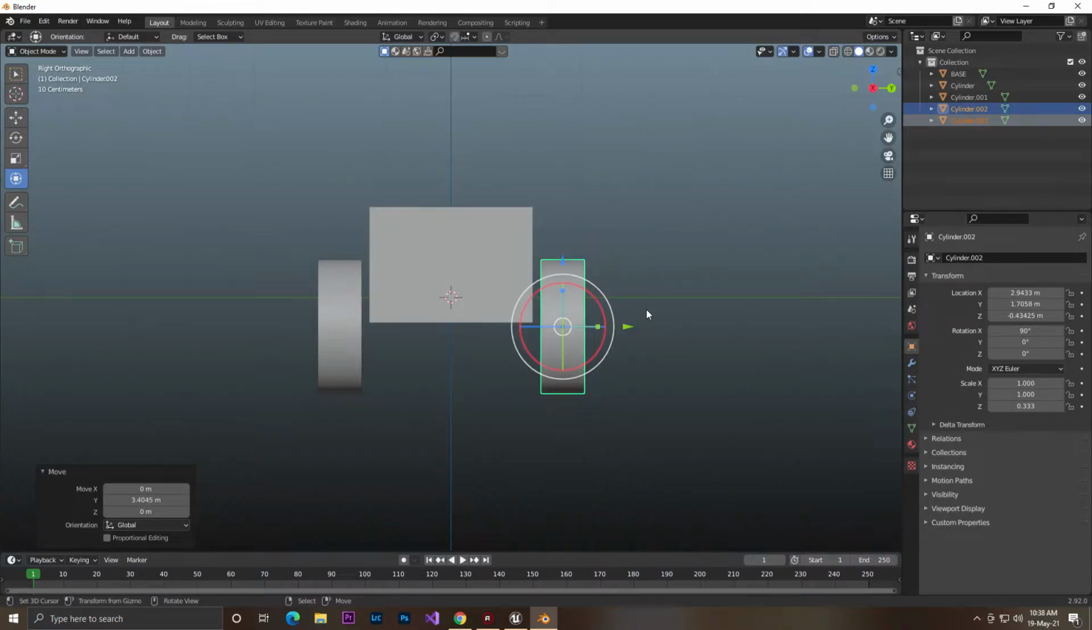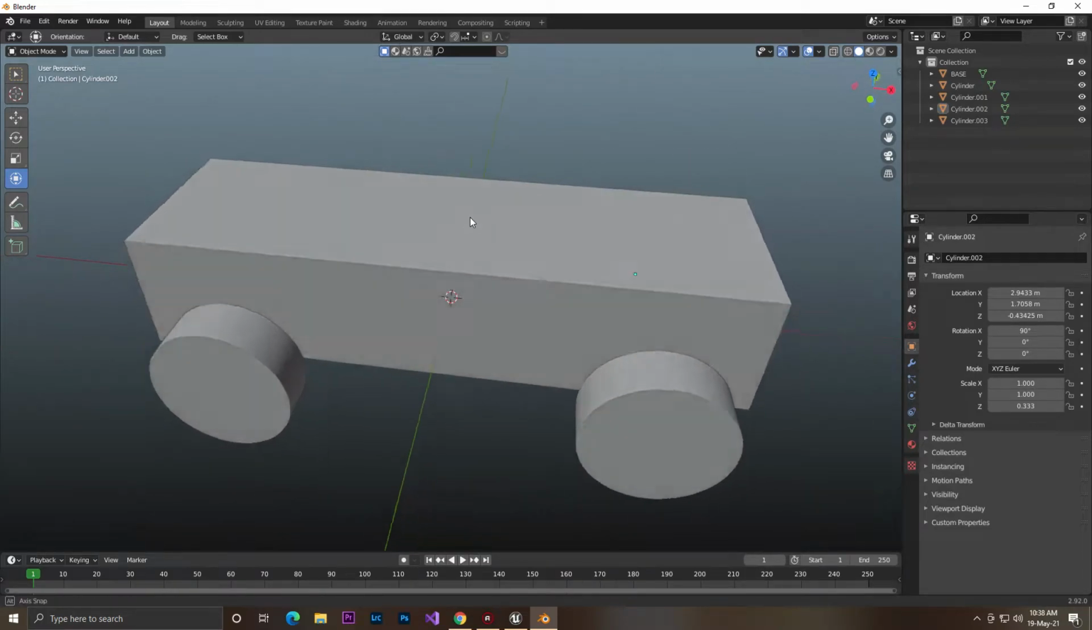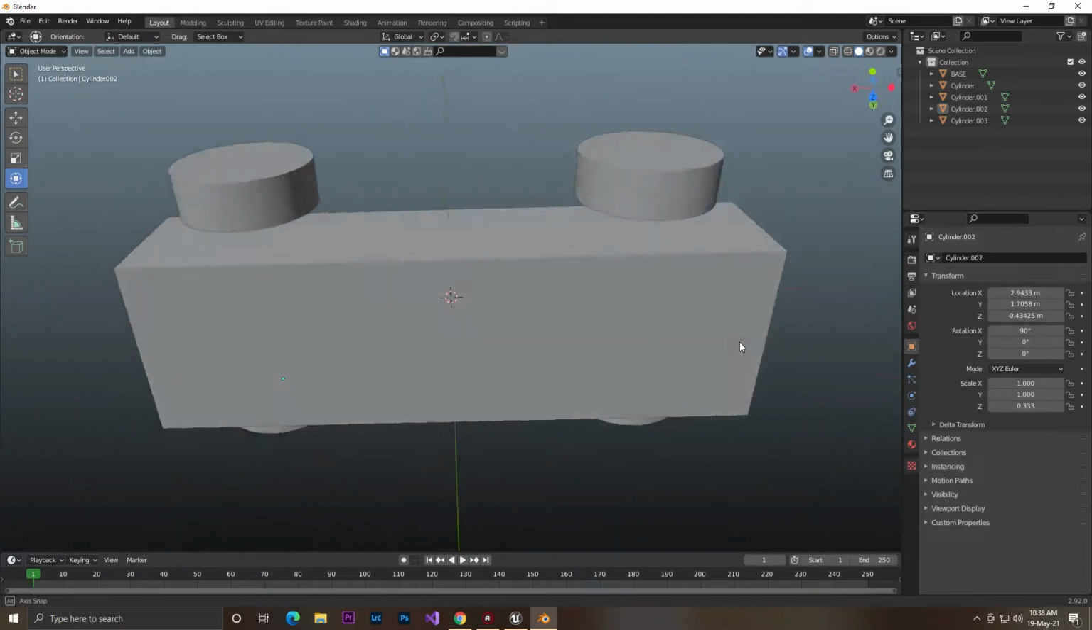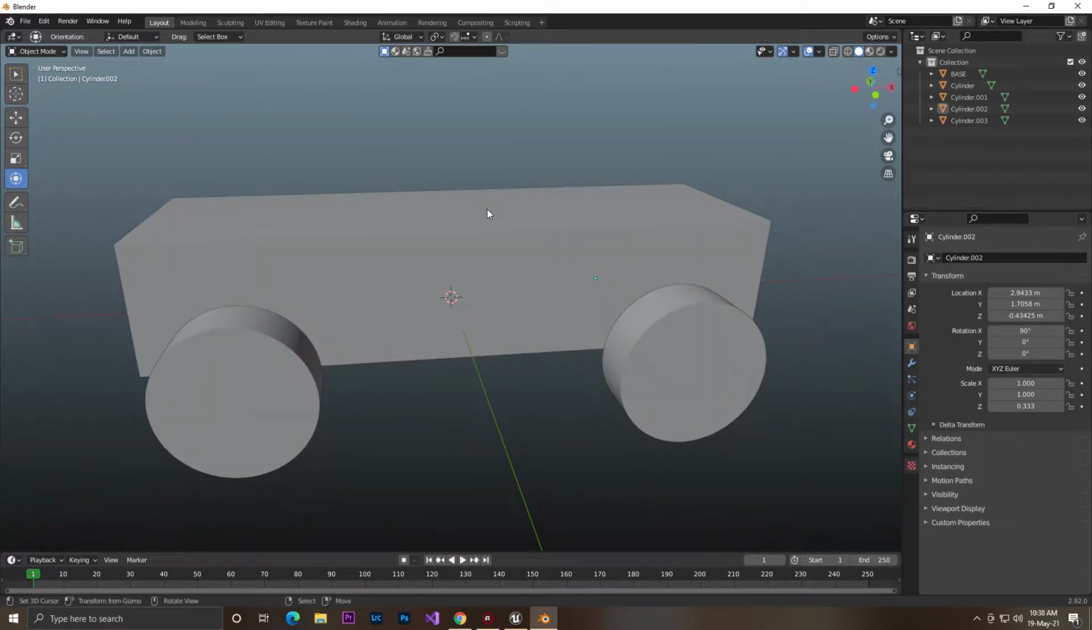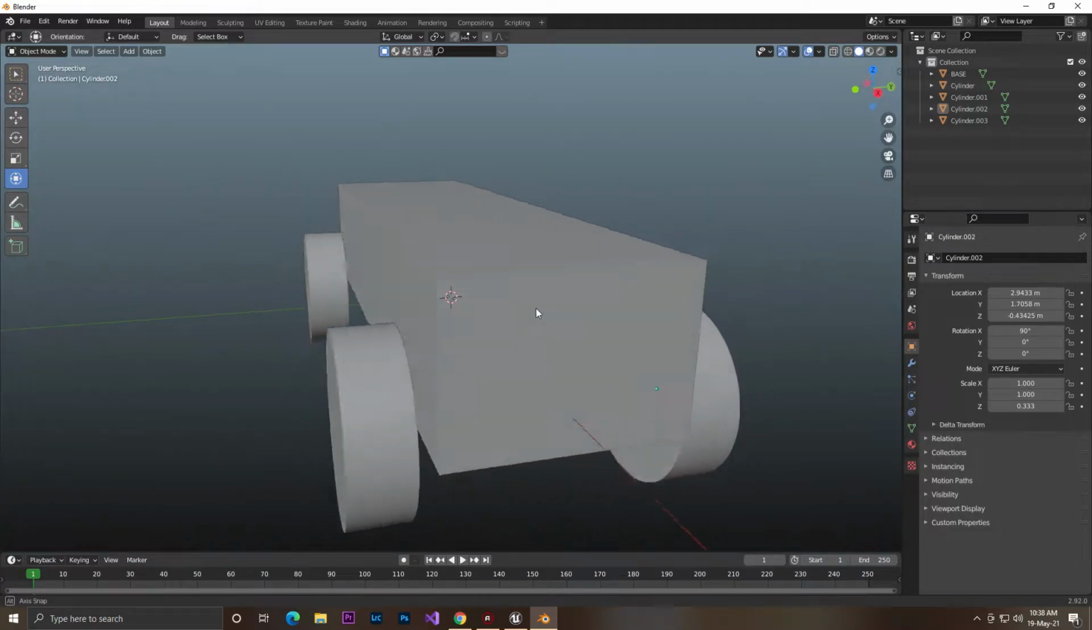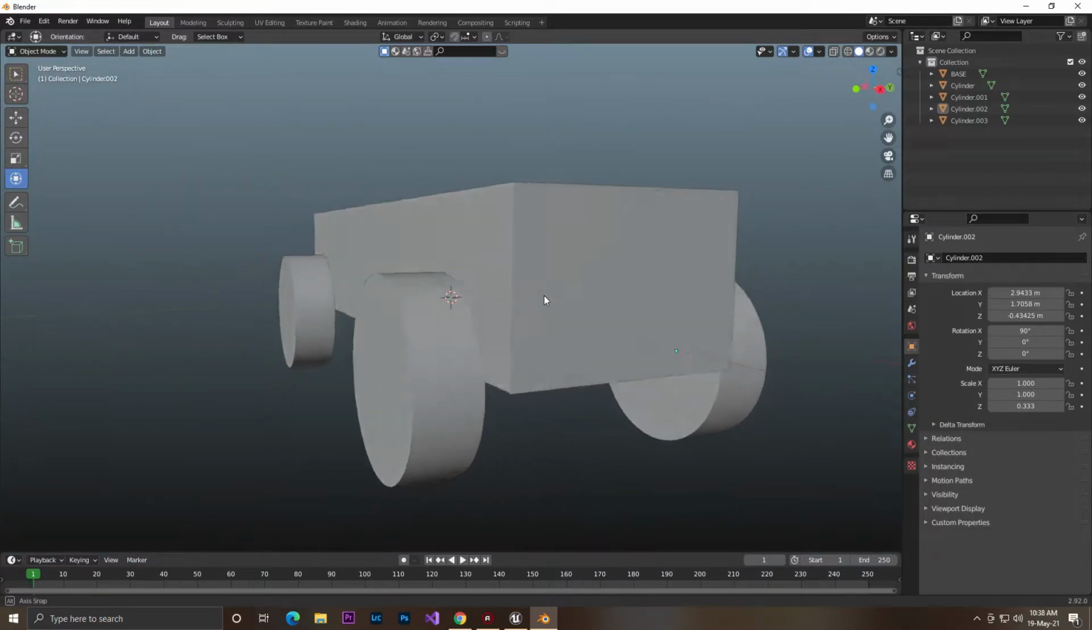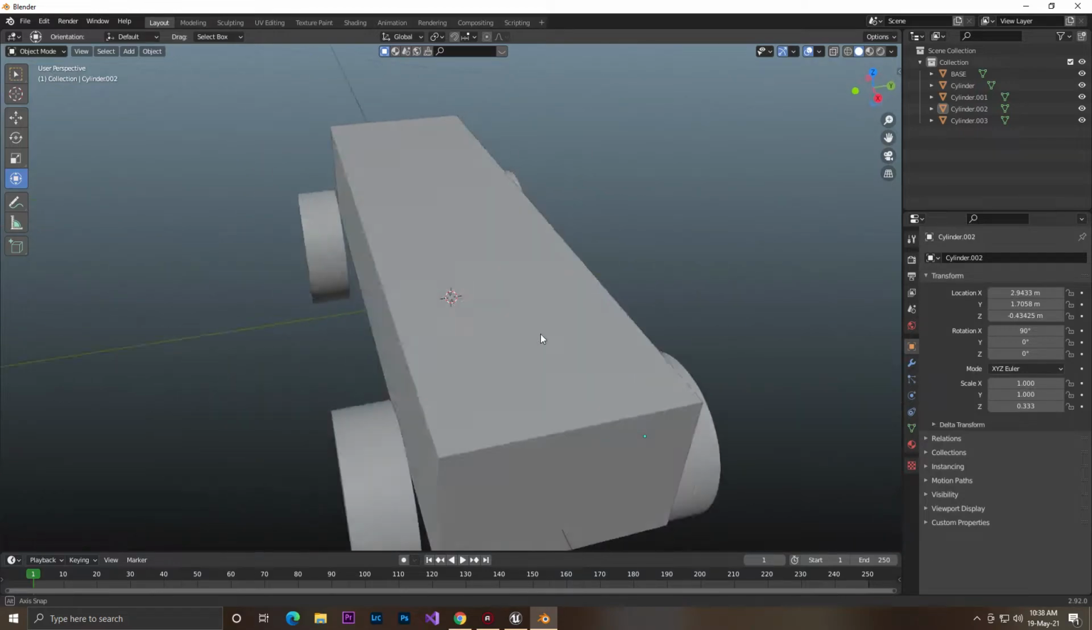Just making a simple vehicle. As you can see, this is our simple vehicle. It's pretty good, like a vehicle. Nice. Now we need to rig the vehicle.